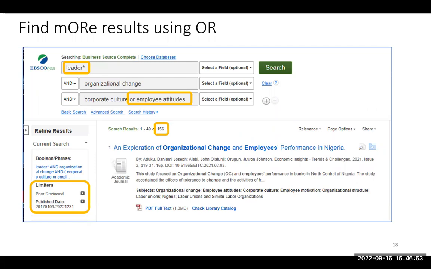If your first search finds too few articles, you may find more by adding a synonym to a search box using "or." Here I've typed corporate culture or employee attitudes in the third search box so that either phrase can be found by the search. I've also added the asterisk or star character to the end of the word leader to find any ending: leader, leaders, or leadership. This search found over 150 peer-reviewed articles published since January 1st, 2017.